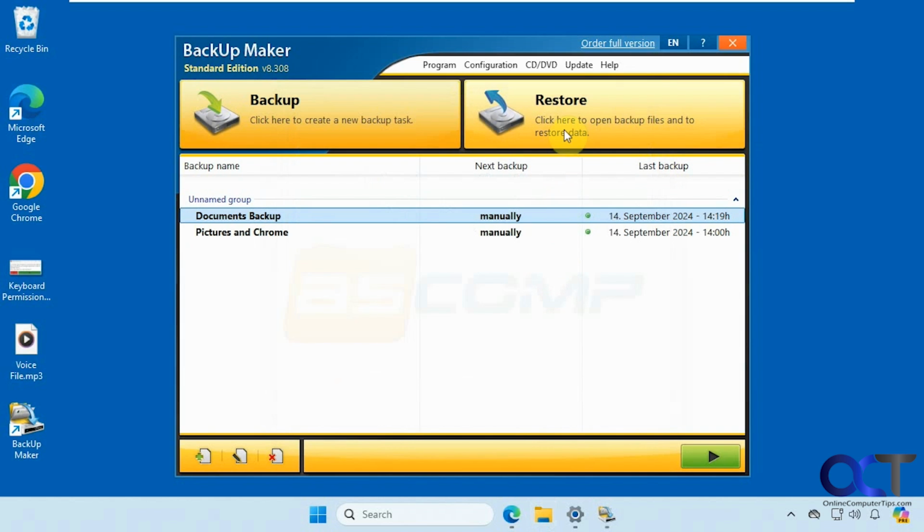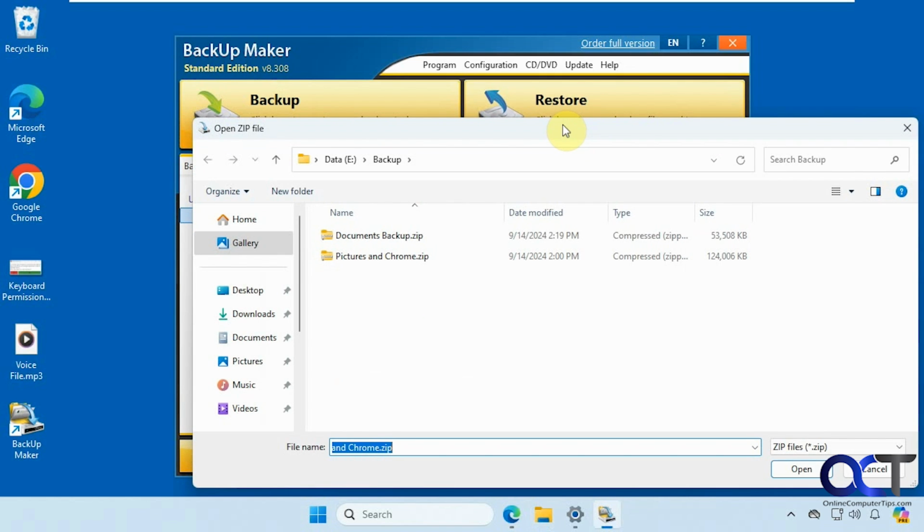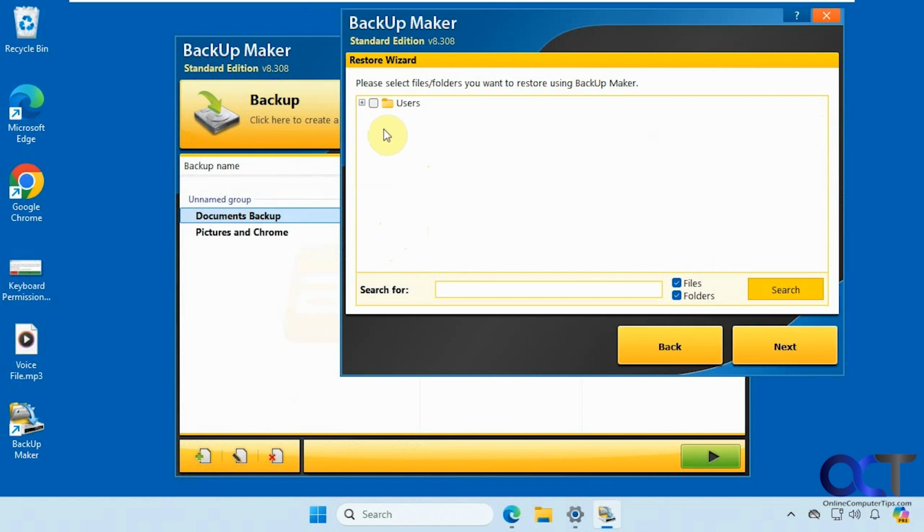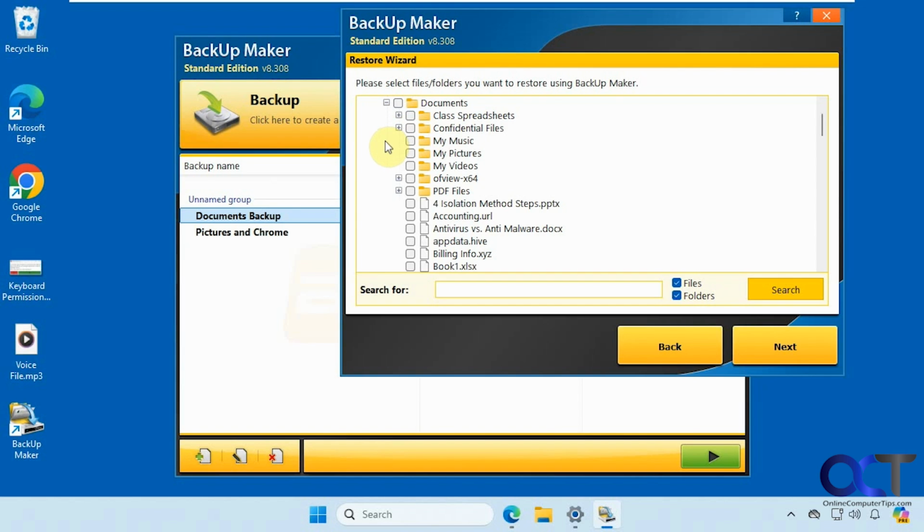Okay, so now let's check out the restore option here. So when you click on that, you need to pick one of your backup zip files. So let's say we'll do the documents. Okay, so it'll actually show you the whole folder path, so you could restore everything there or kind of navigate to what you want to restore. Let's say all of the documents, or if you want to do just a specific folder or restore a certain file. So let's say we want to restore this PowerPoint presentation here, and you could also search for items as well.